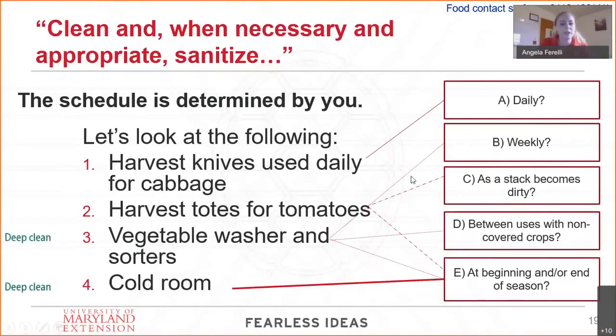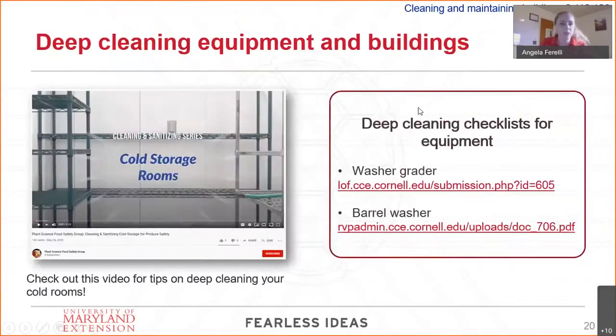So I wanted to bring to your attention this term of deep clean for these bigger pieces of equipment and your buildings, the vegetable washer and the cold room. This is where you would take the time to take a piece of equipment apart. Or for a cold room, you would remove other surfaces from the cold room, like the racks, and you take the time to really get in there and clean and sanitize very thoroughly. And so that's called a deep clean.